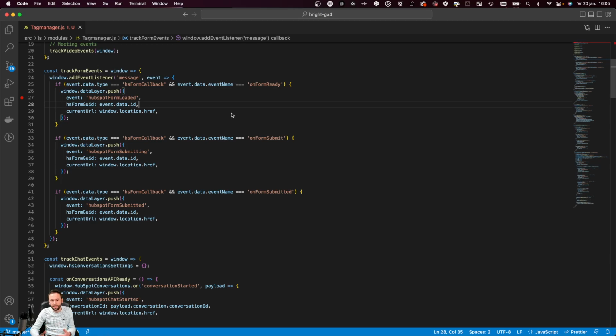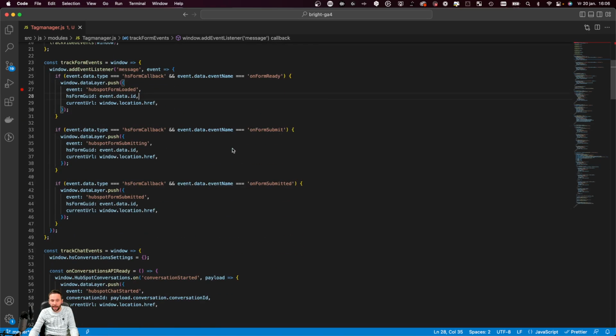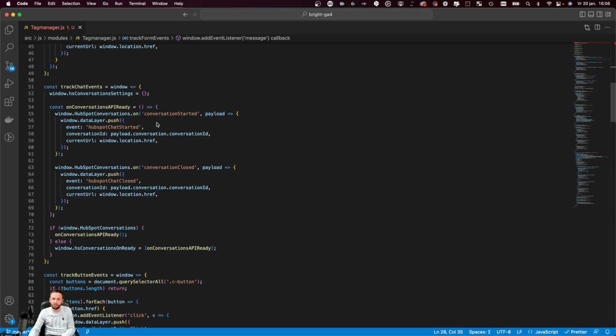So because we have these events available, we can also push information to Google Tag Manager whenever something is happening with the form. So if the form is loaded, we can send a HubSpot form loaded event with the HubSpot form ID and the current URL and anything else you want to add. But we can do the same for when someone is submitting the form by using the onFormSubmit and onFormSubmitted events.